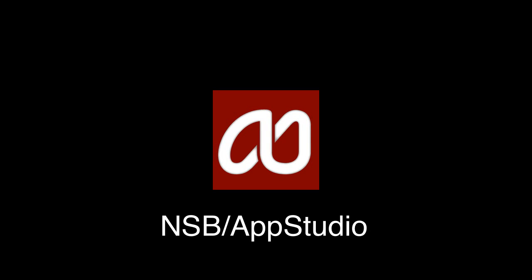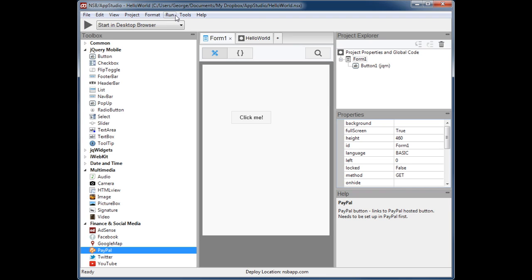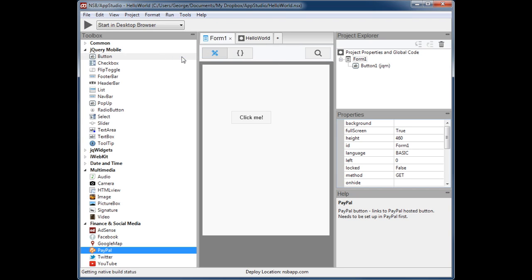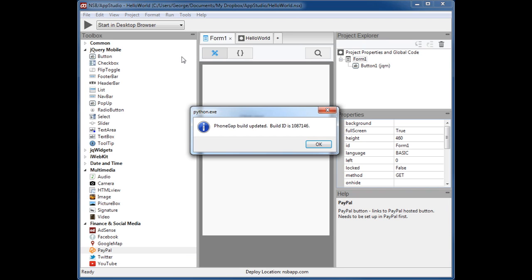PhoneGap converts AppStudio projects into true native apps, which can be submitted to app stores. Let's make our HelloWorld app into an Android native executable, an APK file. First, select Build Native App on the Run menu. After a few seconds, a message will display showing the app has been submitted.